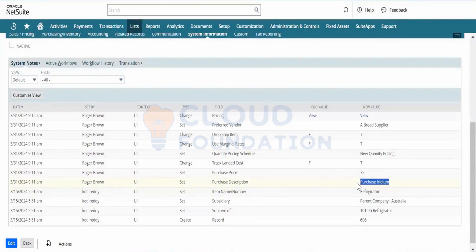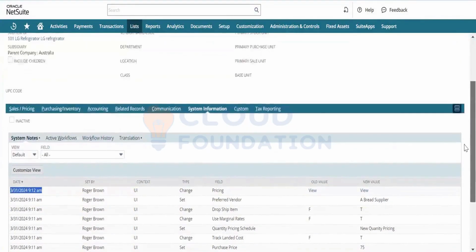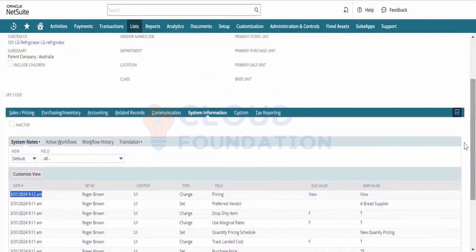Correct? And who has made that change? And what is the date and time that change was made? All will be visible over here. Do you have any questions for me on this?